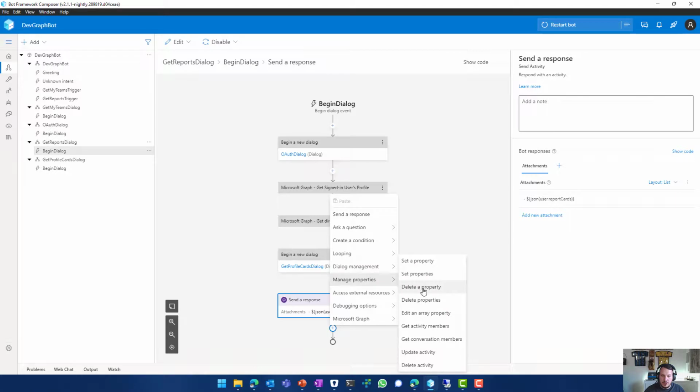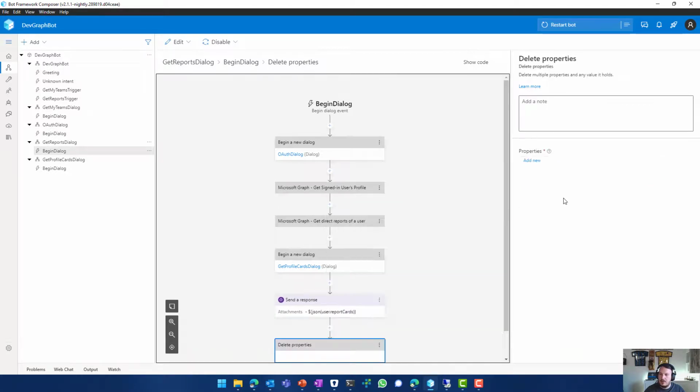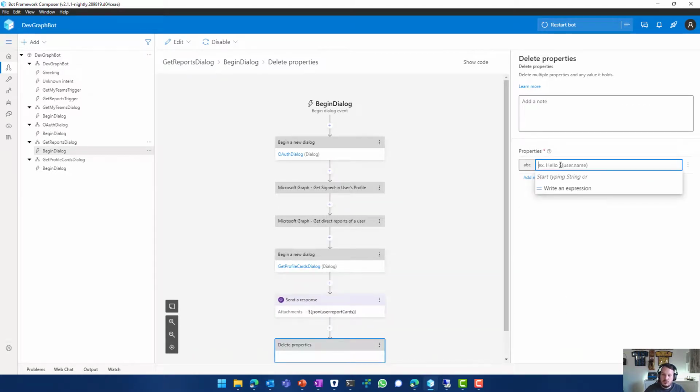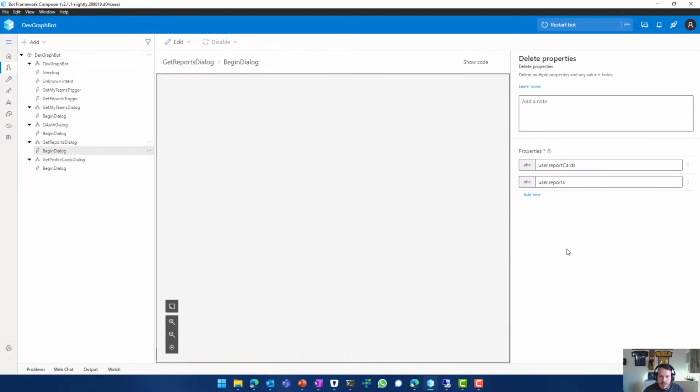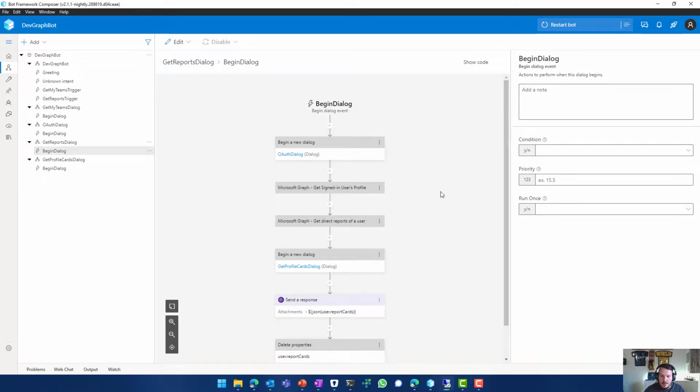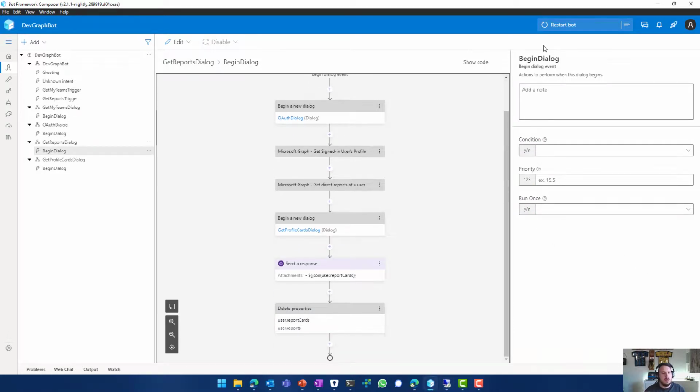And then the last thing we need to do is delete the properties user.reportCards and user.reports in order to avoid misbehaviors after that. And what we can do right now is run and test the bot to see if it's working.